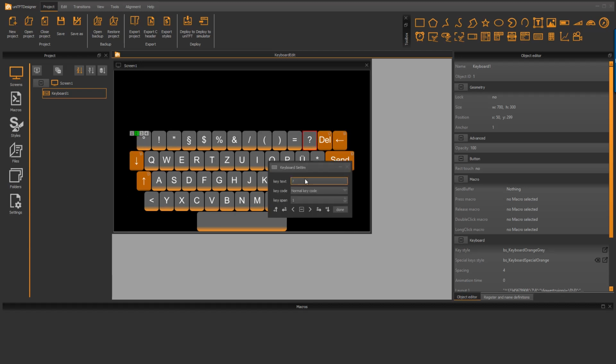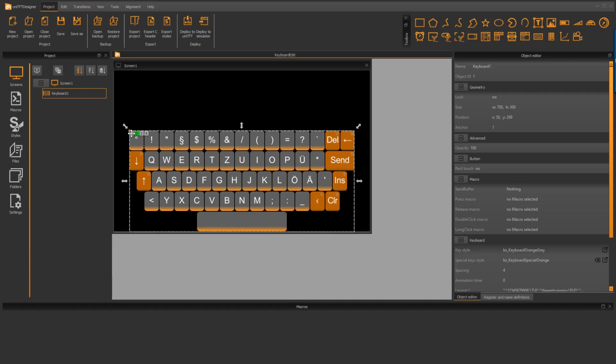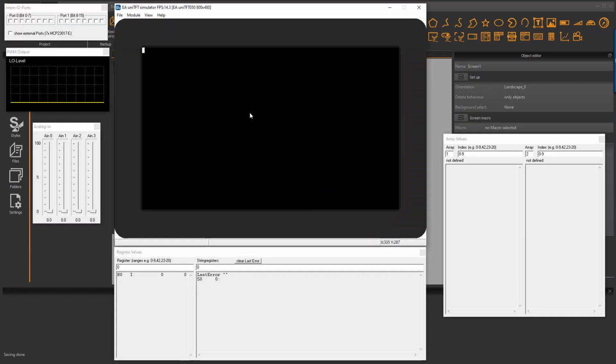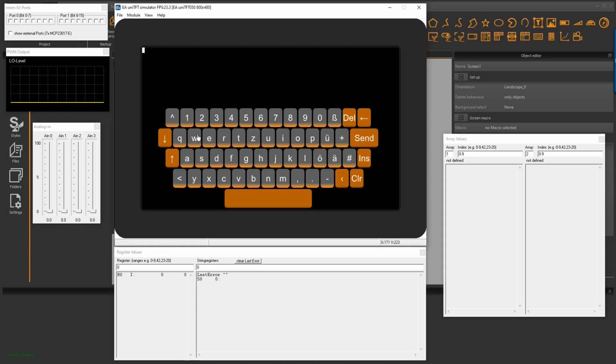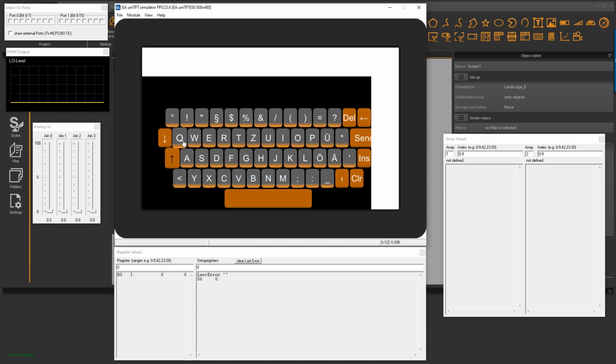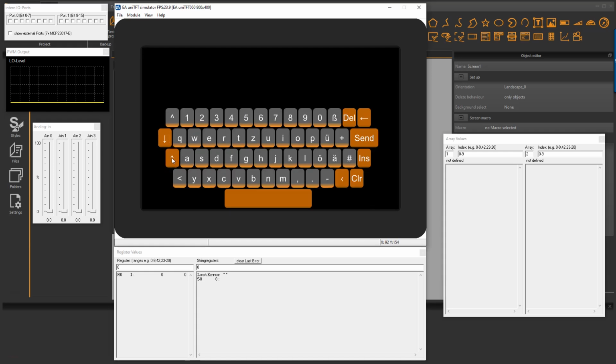There are 4 different layouts for one keyboard. With Shift and Caps Lock, the style is automatically changed. I want to show this in the simulator. Just press F6 and it starts automatically. As you can see, Shift activates layout 2 with automatic fallback to layout 1, showing small letters. Caps Lock sets layout 2 permanently.